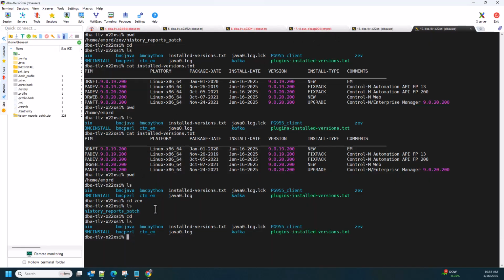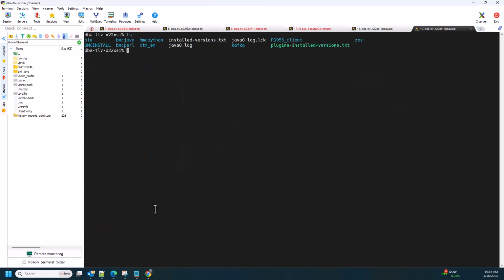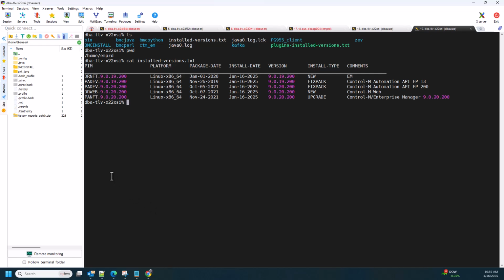Here I have an EM environment, and in the home directory, we'll take a look at the installed versions file. As you can see, if there is an EM version which starts with DRNFT lower than 9020, then we're required to install the patch. And here you can see that there is a 19. Okay, now let's go back to the instructions.